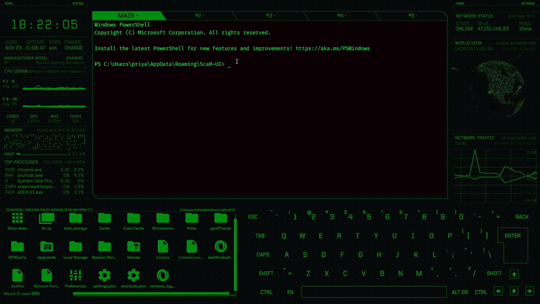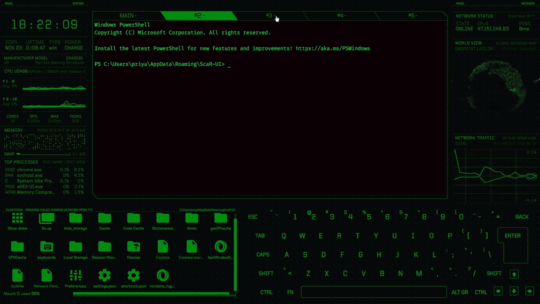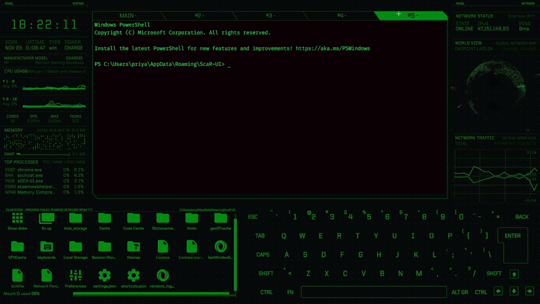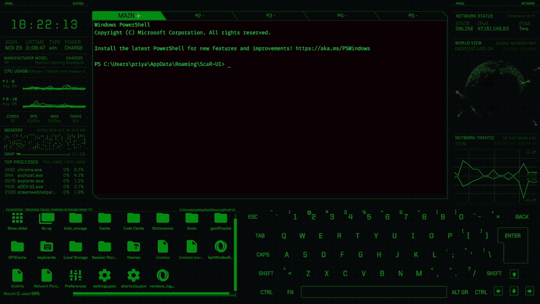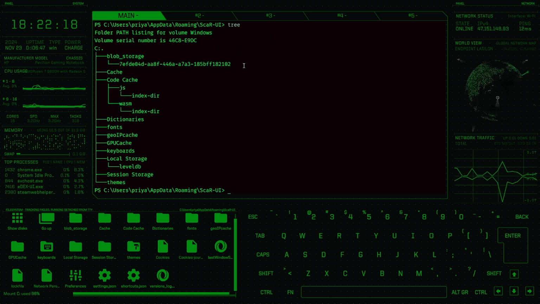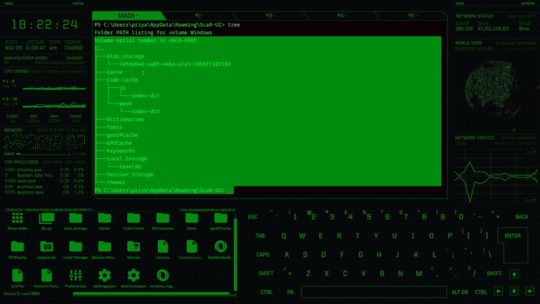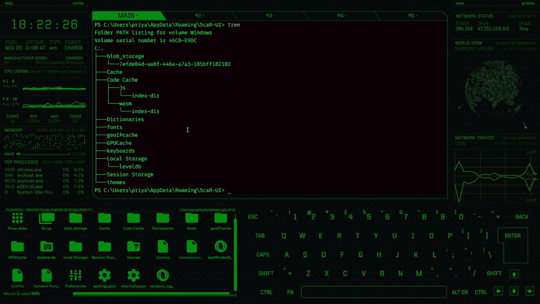Let's do something here. We go here, here, here, here. There are a total of 5 panels that you can use. Let's type tree. It works normally, like a CMD or a PowerShell. It lists everything that you have in the normal folder.